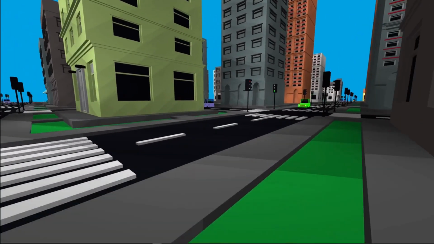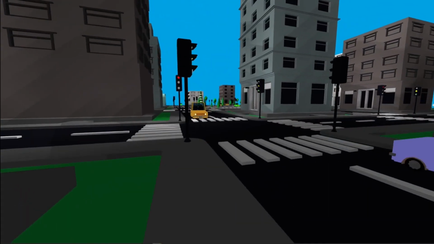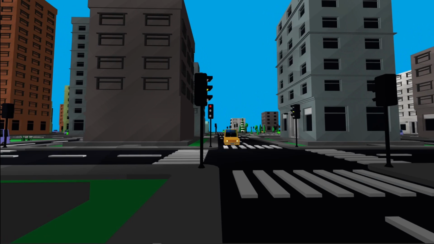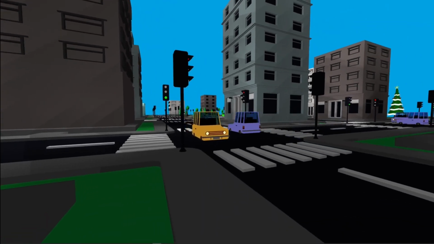We have some cars here, and they obey traffic systems. So here the light is red, so it's not moving. As soon as it changes, there we go.